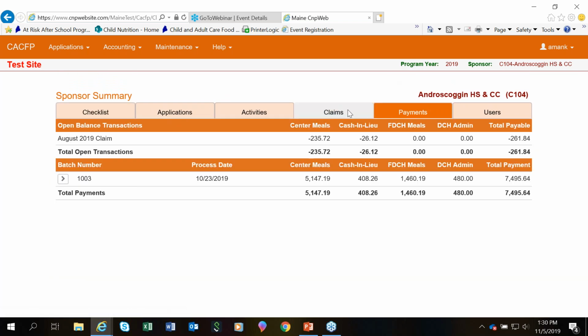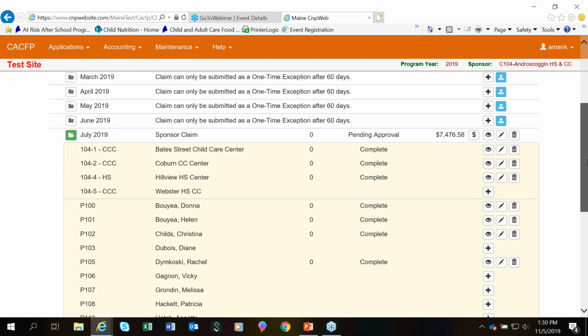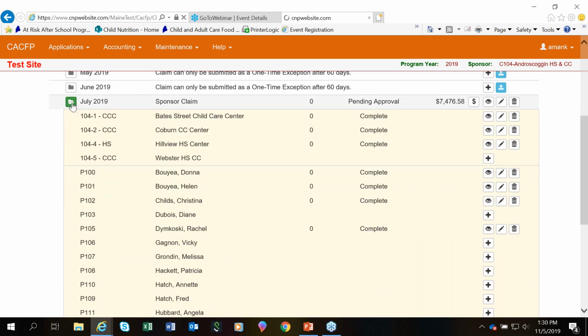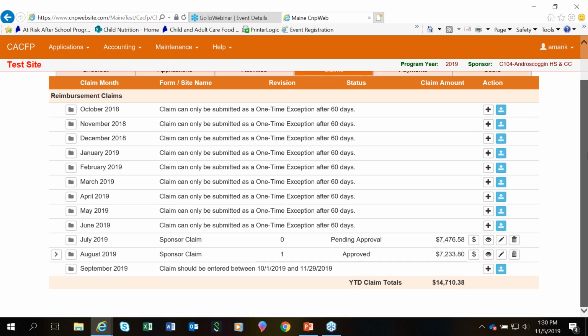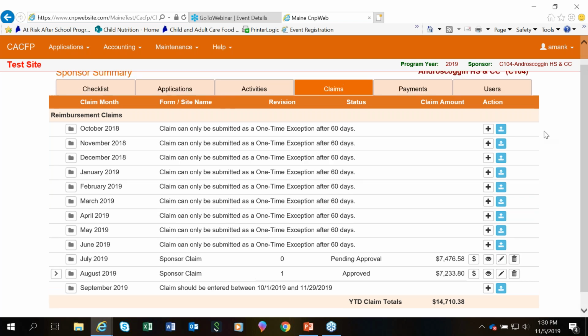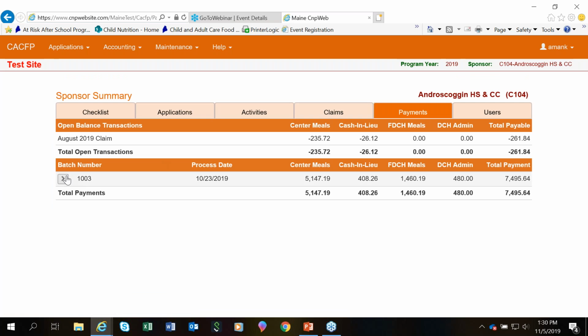So we're going to look at the August claim for them. So we're going to close July. Once you see money, it's an approved status. That means that your claim has been approved by the state and it's been sent to finance. So you can go up to your payments tab and you can see your August claim, how much you're receiving and the breakdown.